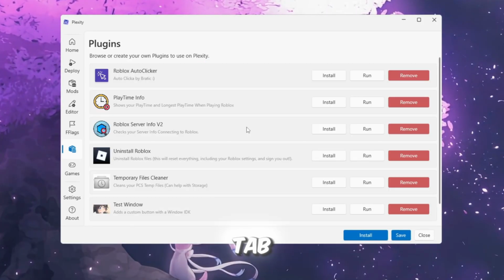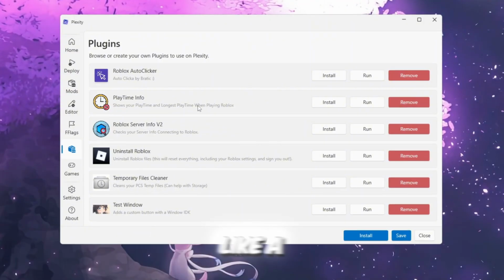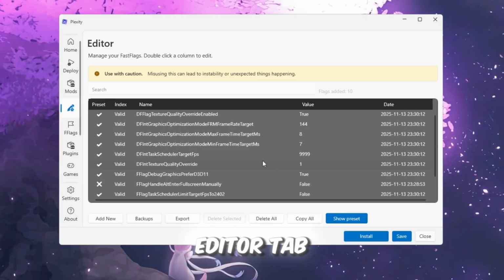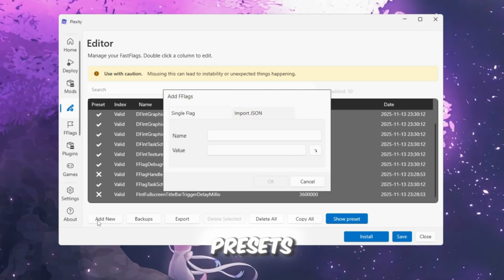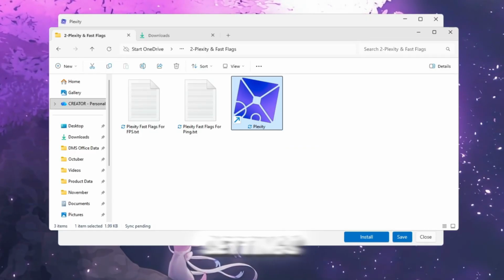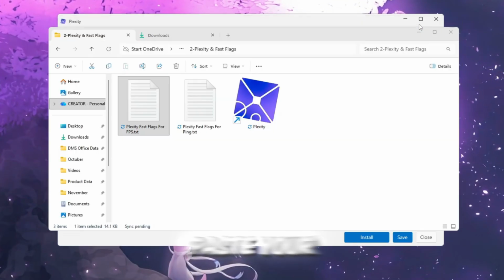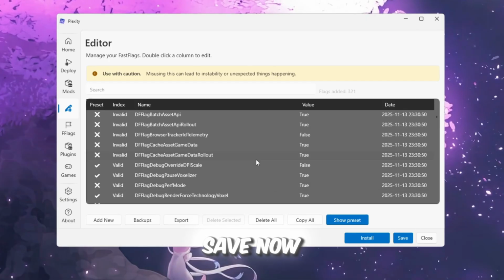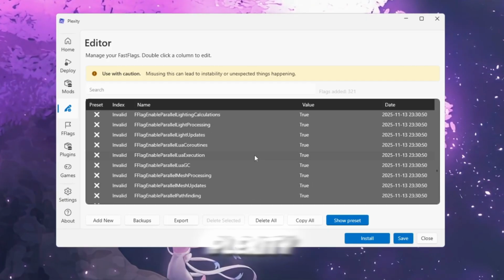Next, check the Plugins tab. You can enable helpful tools like a live FPS counter or ping monitor. In the Fast Flags Editor tab, you can import your Fast Flag presets. Just go to Editor Settings, Add New, paste your Fast Flag JSON file from your FPS boost pack, and hit Save. Now launch Roblox directly from Plexity.